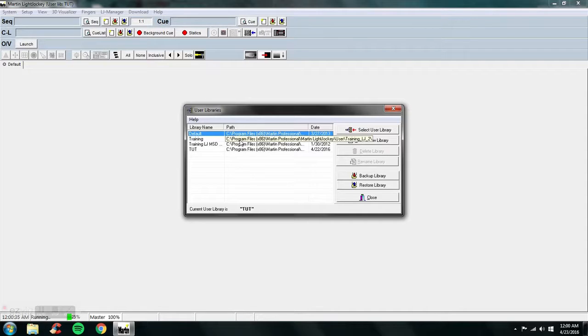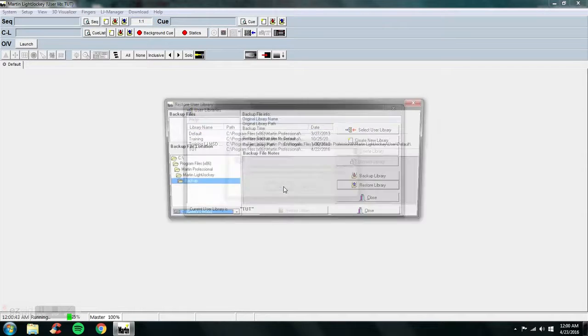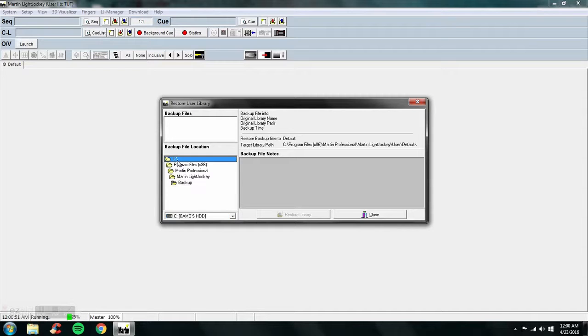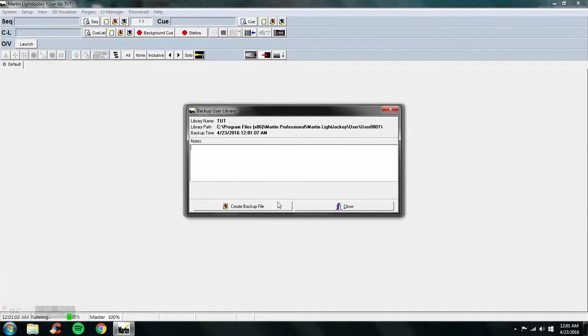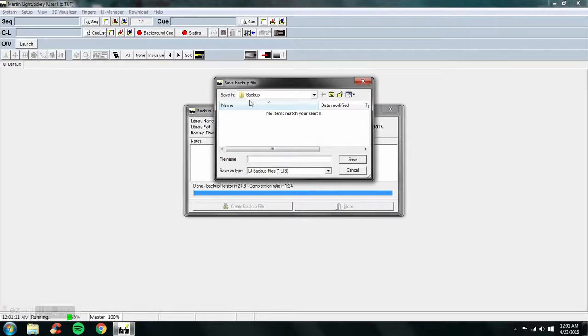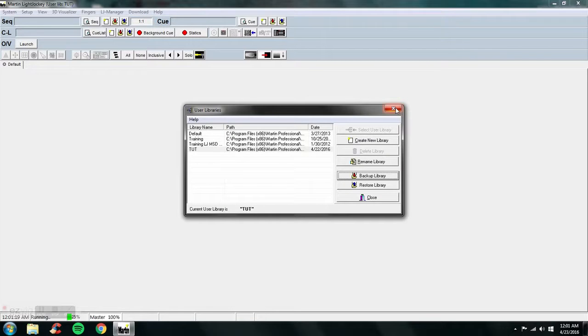So say something got corrupted in one of your libraries and you can't get to it anymore because it crashed for some sort of reason. You go right here and you can open it up. It restores. You'll go to your computer drive and you can start looking for your library there. Once you find it, you can restore a library. So what I would do, if I had all my lights set up already, is hit backup library and save it in a certain place. Hit notes, okay, create, and we would put this wherever you need to put it. And there you go.